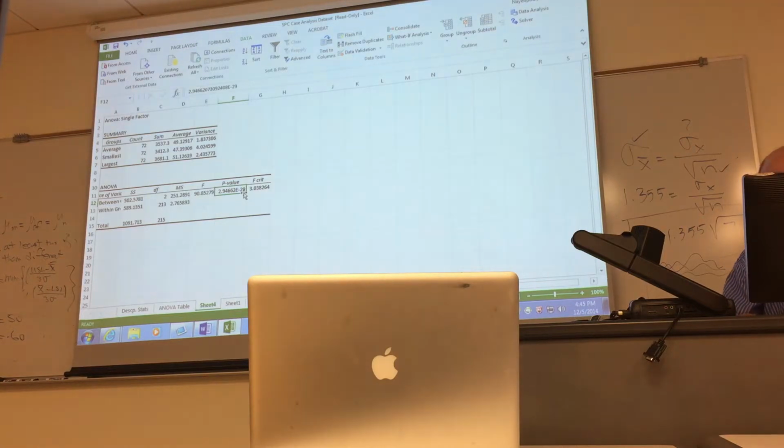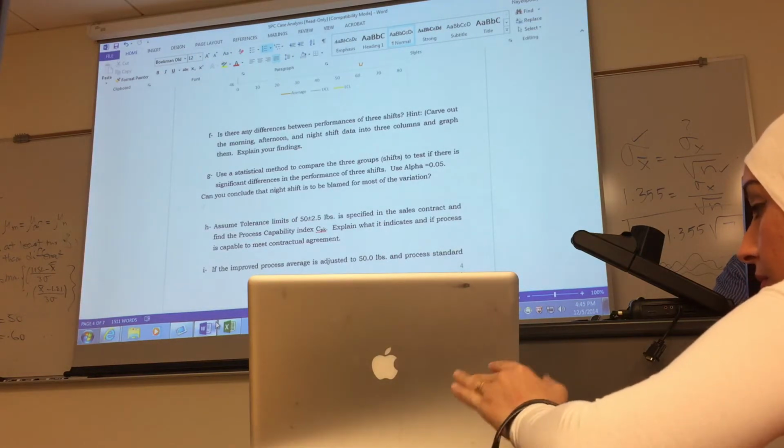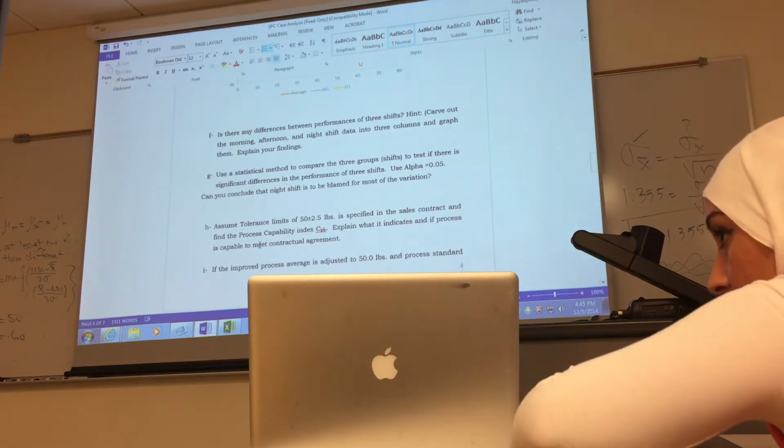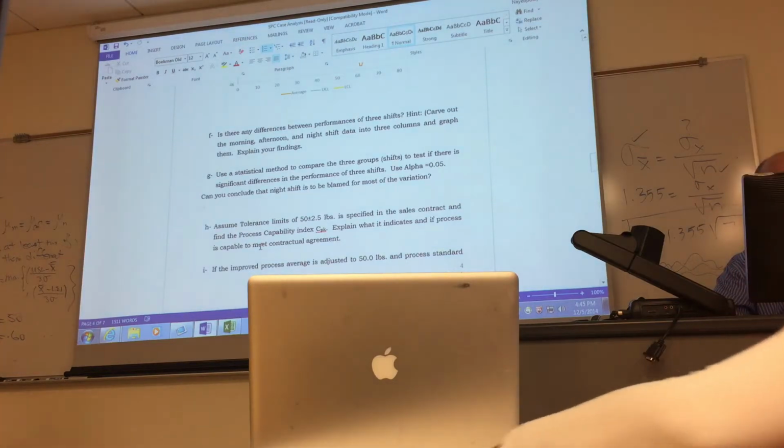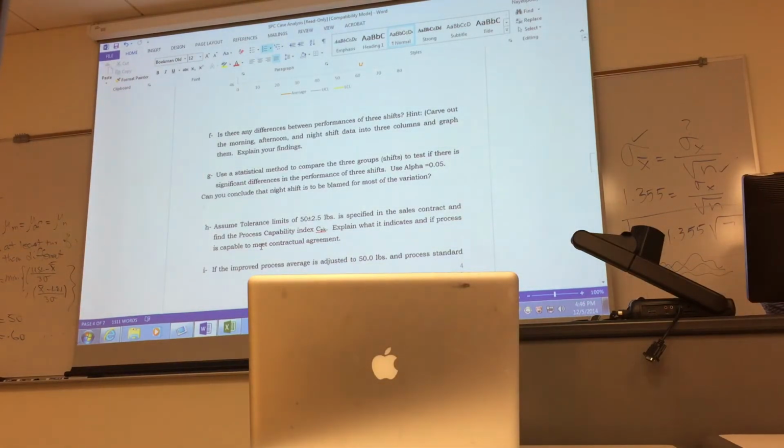But that's F, right? G. So in C, our null hypothesis would be the mean equals 47.5. Yes. And then the alternative hypothesis would be they're different. On C, yeah. The null hypothesis would be the average of the mean equals 47.5, and then the hypothesis HA would be they're different. The averages of the different shifts are equal versus they're not.